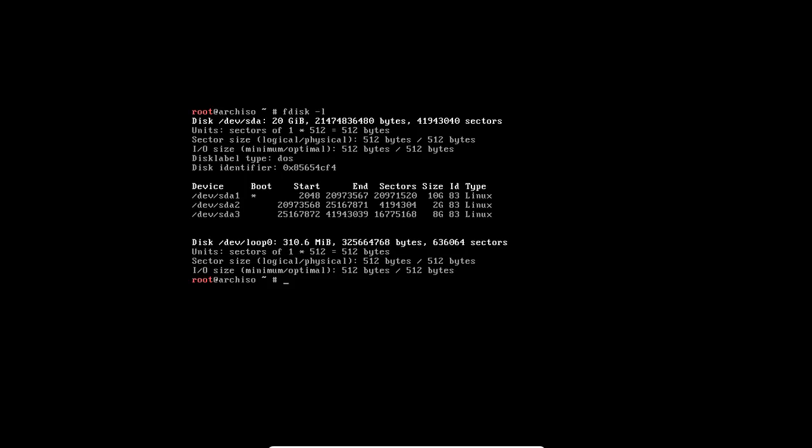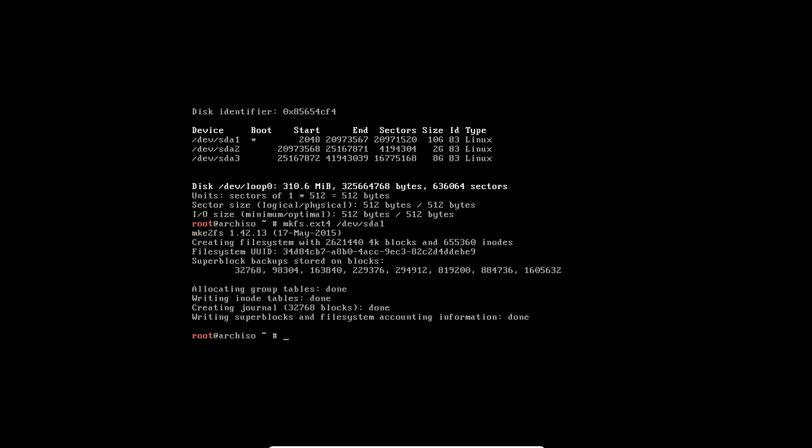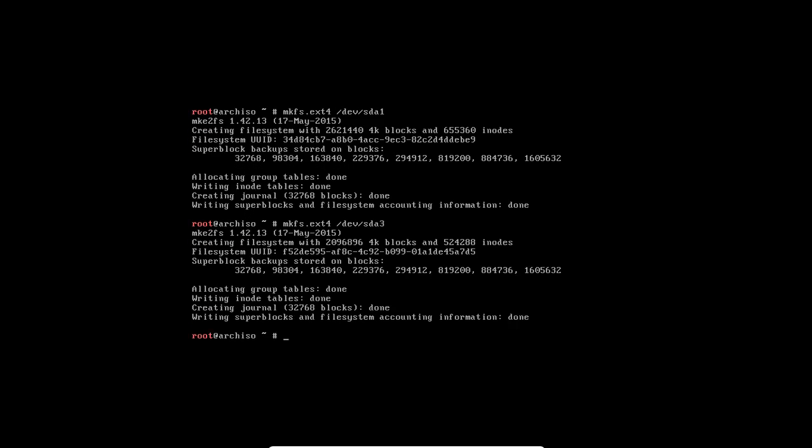Now let us format the partitions, that is mkfs.ext4 /dev/sda1. Now you can see that it has been done. Let us format the logical partition, that is mkfs.ext4 /dev/sda3. Now it has formatted the partition.